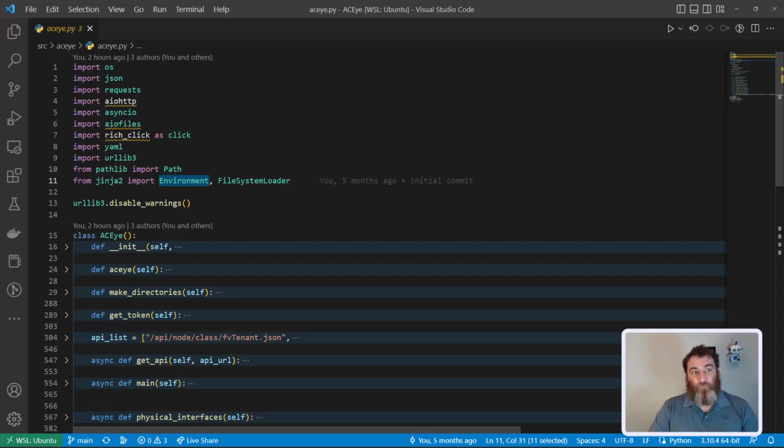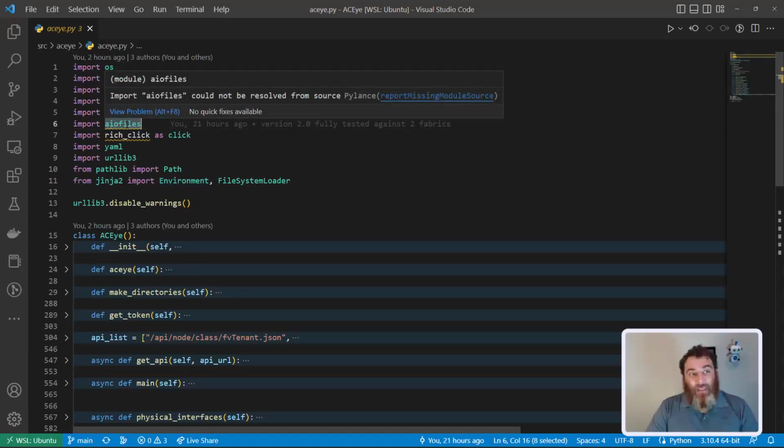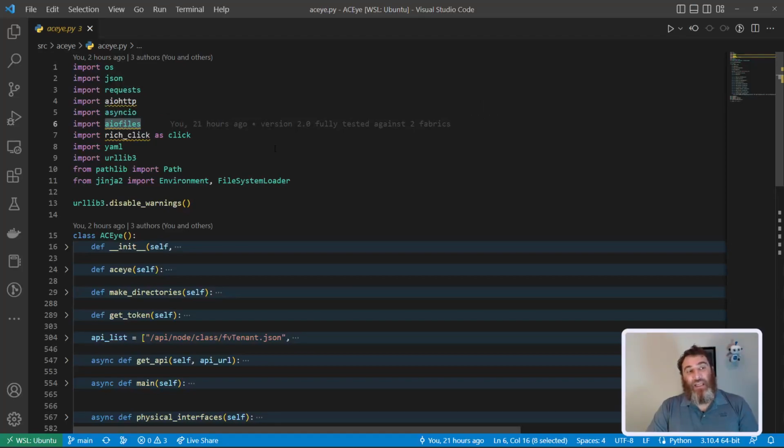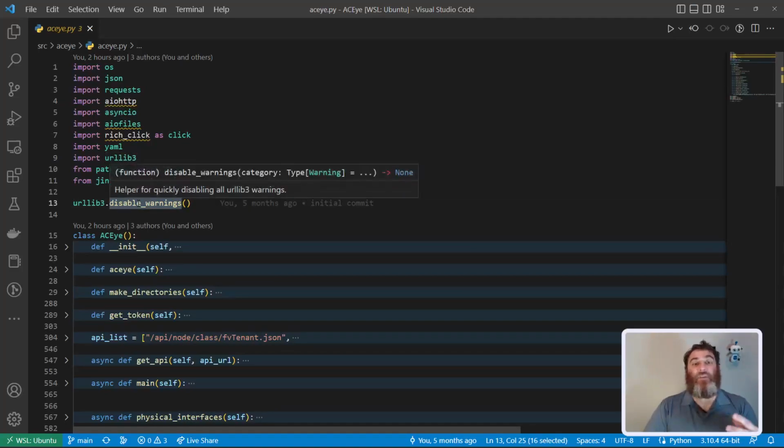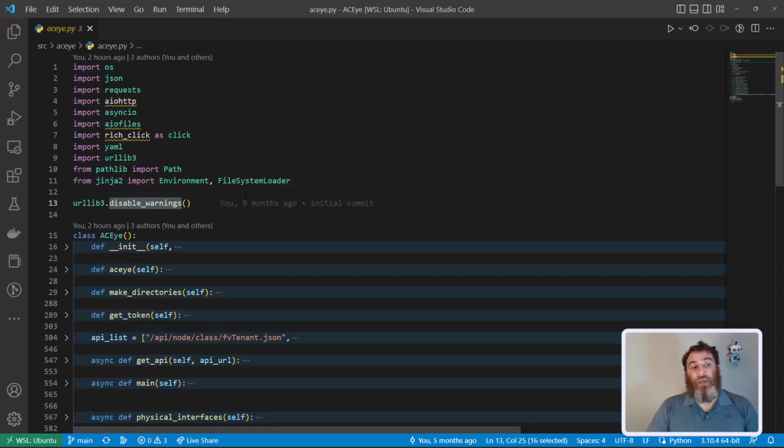So I don't want the bottleneck to be at the templating, where it's serially, sequentially blocking the rest of the activities. The other thing is files. When I'm creating the files, same idea. I don't want to block while it's making the files. I want to create these files asynchronously. So the other libraries I'm bringing in are JSON and YAML, and I'm using urllib3 to disable warnings, because the sandbox uses a self-signed certificate and I don't want that warning.